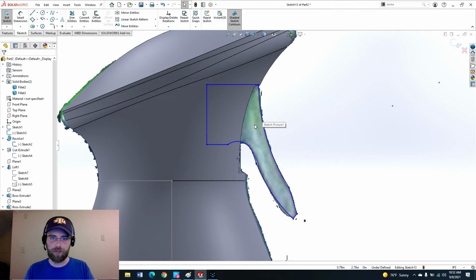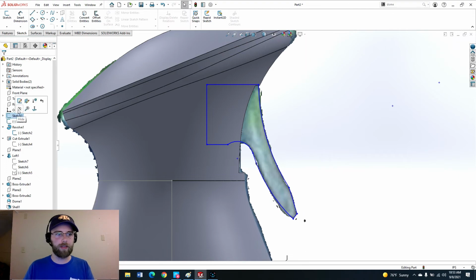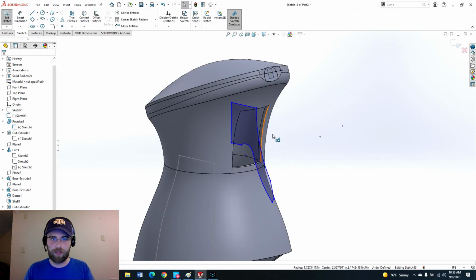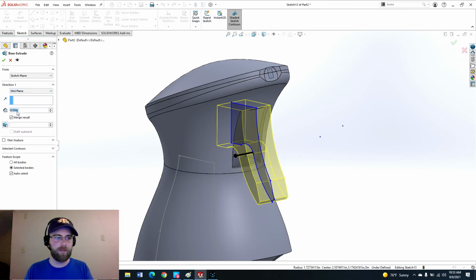And that picture is hiding it, but we have a shaded contour here. We can hide that picture real quick by coming over here to the tree and hiding the sketch where we put that picture. Now we can extrude this mid-plane. And we'll give it a little clearance from that pocket, so we'll say 0.54. Not merging it to anything.